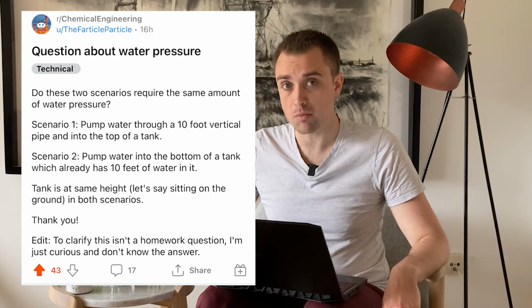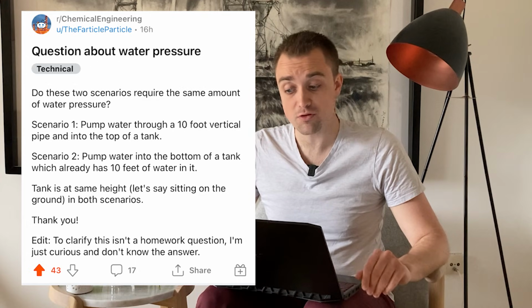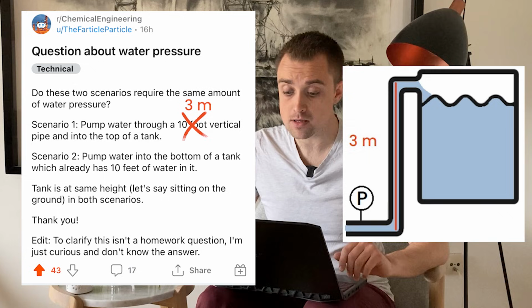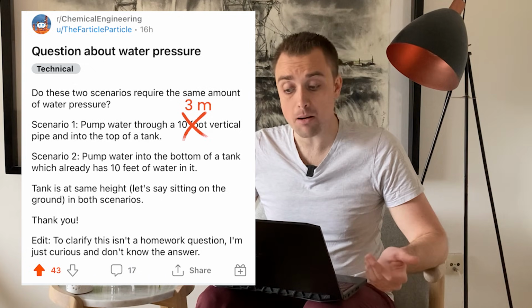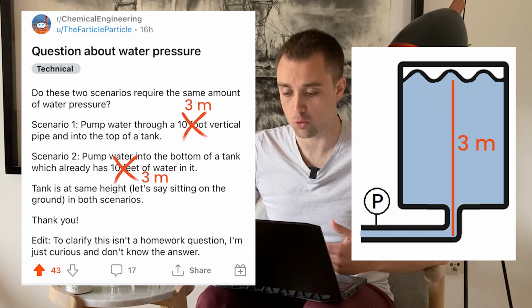This question comes courtesy of the Farticle Particle on Reddit. Do these two scenarios require the same amount of water pressure? Scenario 1. Pump water through a 3-meter vertical pipe and into the top of a tank. Scenario 2. Pump water into the bottom of a tank which already has 3 meters of water in it.